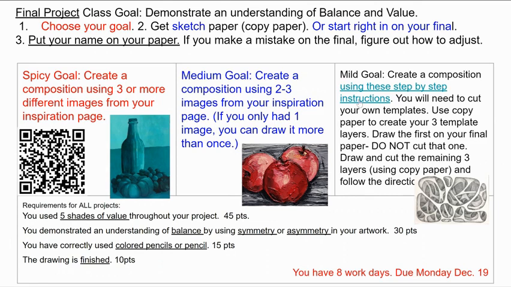Remembering if you choose this goal and you don't work in any of your images from your inspiration page, you will be eligible for just that lower score because that means you didn't do an inspiration page or the images to be printed. All right. You have 8 days to work, including today. It's going to be due on Monday, December 19th. Email me if you have any questions.